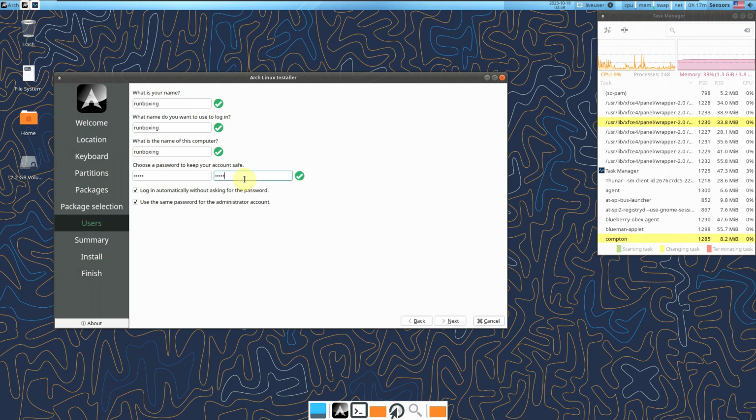You need to type in the password, which should be the same. Log in automatically without asking for the password. You can choose this or not, it's clearly up to you. Use the same password for the administrator account. You can give the password which is the same, or you can choose a different password. If it's the same, you can choose this option.